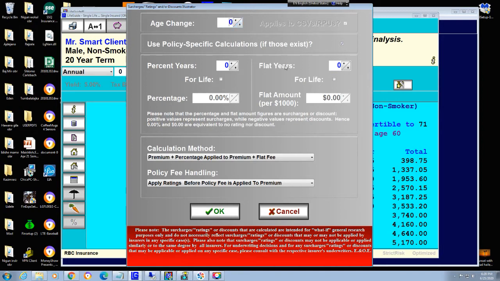Another way to do that would be to apply a flat per 1,000 or per 100 rating. For example, a $7.50 rating per 1,000 flat extra, and to apply that for a certain period of time or for life. Another way to do that would be, and that's the most common, would be to apply a percentage.